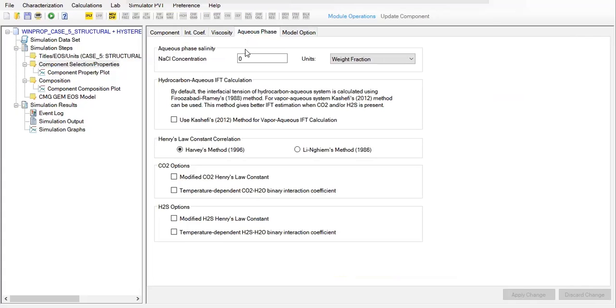And we will specify the NaCl concentration. And it's going to be 0.1, but we will change the unit. The unit is molality. Mole of the salt, NaCl, per kilogram of the water, H2O. We will maintain the harvest method. And then I think pretty much that's all.